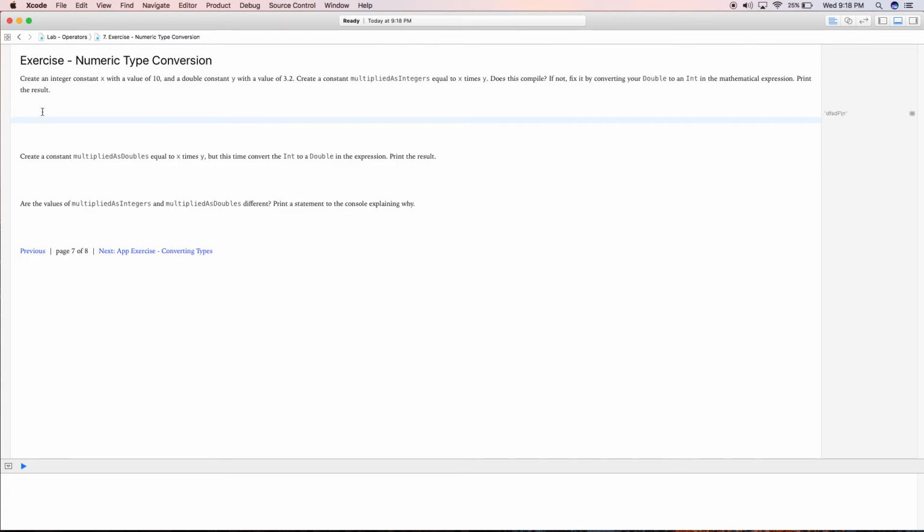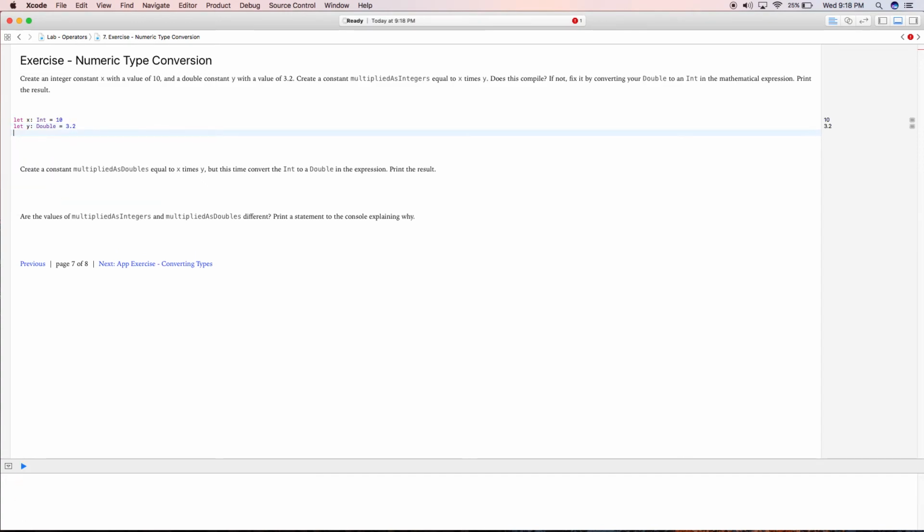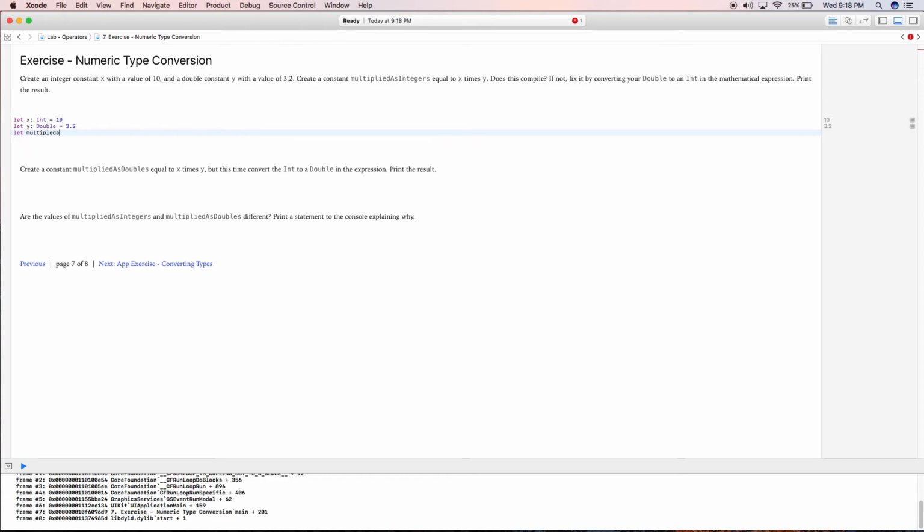Okay, so let's have a look. So we create this constant called x. We declare it specifically as an int, and we give it a value of 10. We create a constant of y. We explicitly declare it as a double. We give it a value of 3.2. Then we create this constant called multiplied as integers, and we multiply x times y.